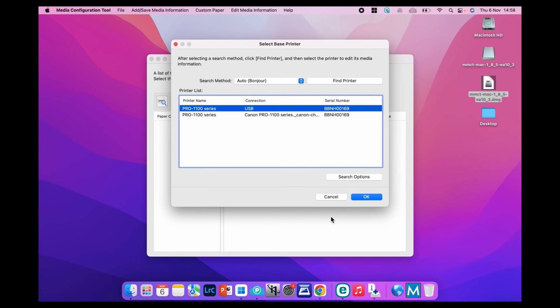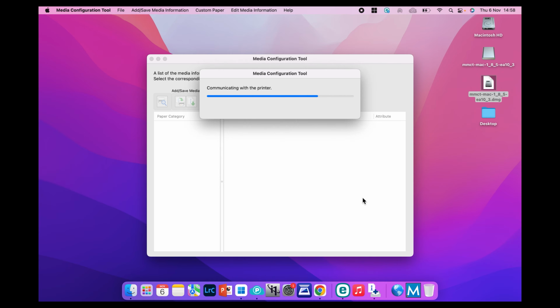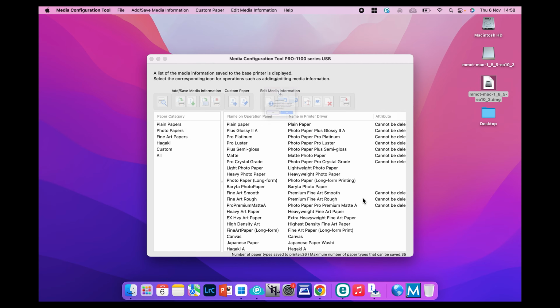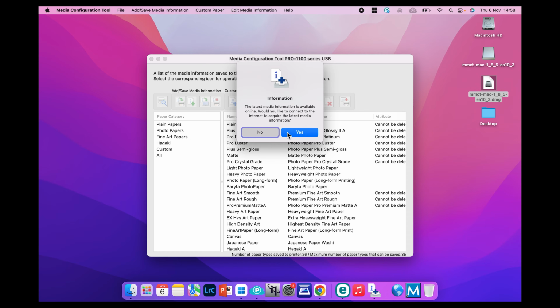Now, I'm actually connected USB here, but you can actually do it through Wi-Fi if you wanted as well. I just do it through USB because it's a little bit quicker. And for purposes of video and things like that, it's just a little bit quicker. So we're just going to click OK, and then it's going to communicate with the printer, and it's going to acquire all the information from the printer.